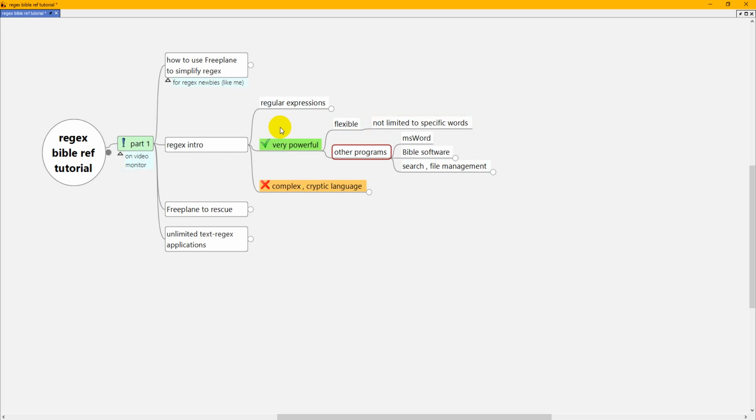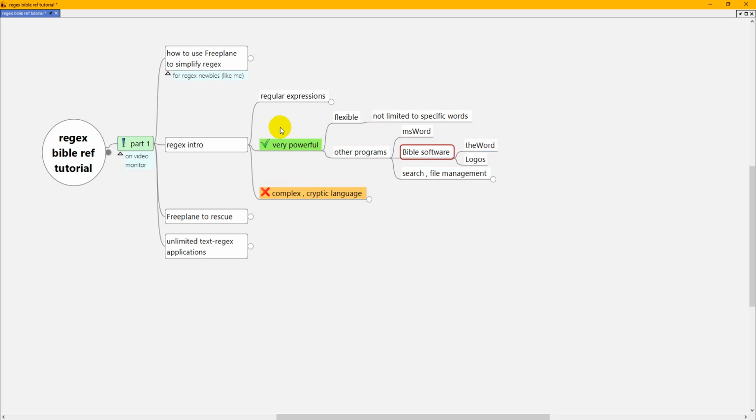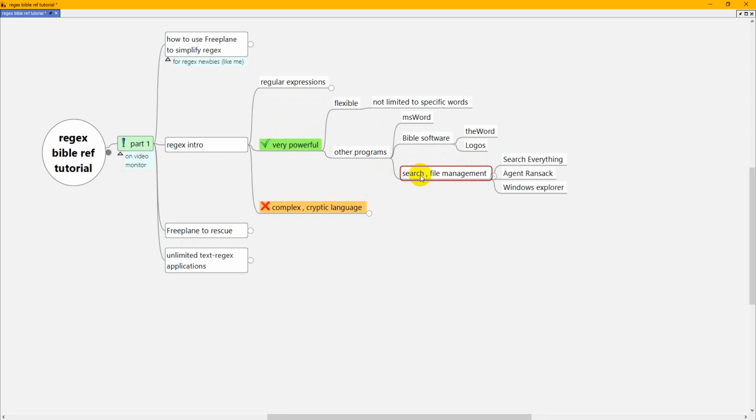Many programs use regular expressions, although many users don't. In Microsoft Word, you can search using regular expressions. In Bible software such as The Word or Logos, you can search there, and probably in other Bible software. File management, as we just showed in Windows Explorer. You can also use a couple of programs that I really like, Search Everything and Agent Ransack. They're both free. They're both very powerful.